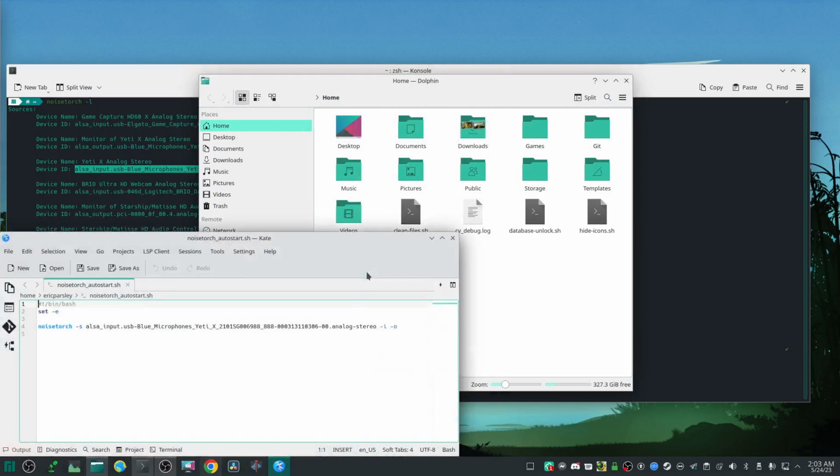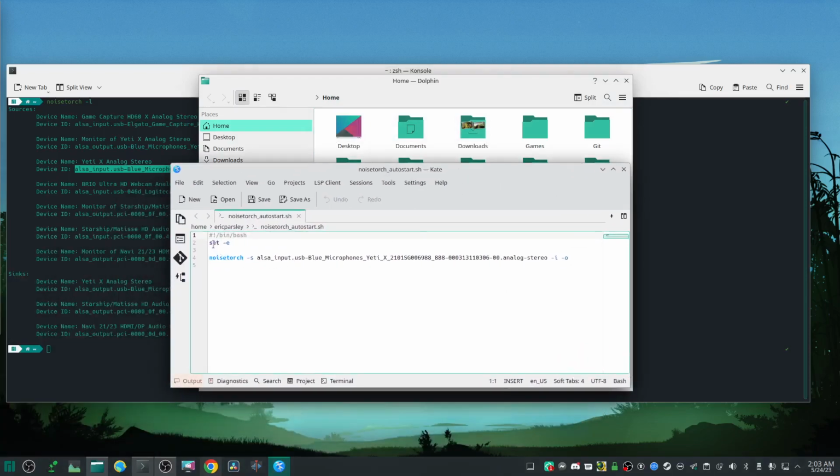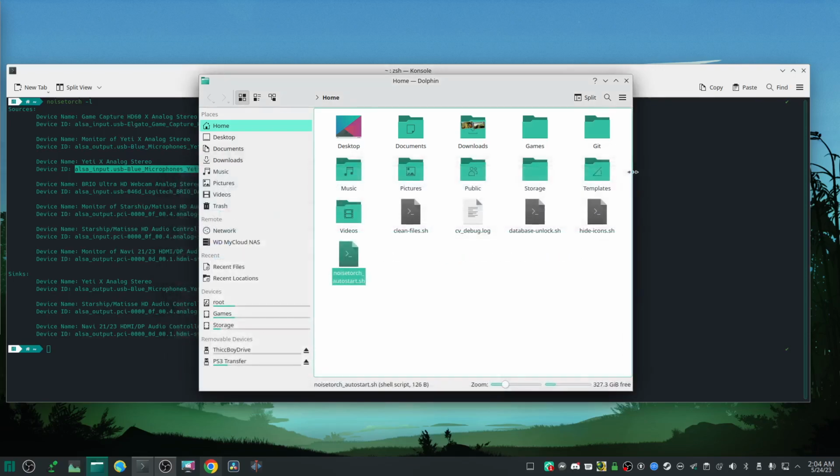And in this file I simply wrote #!/bin/bash, hit enter, set space -e, hit enter a couple times, and then noisetorch space -lowercase s space, and then that device ID that I copied for the mic that I use, which is the Yeti X, pasted that, and then space -i space -o.